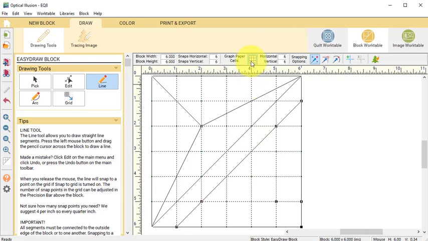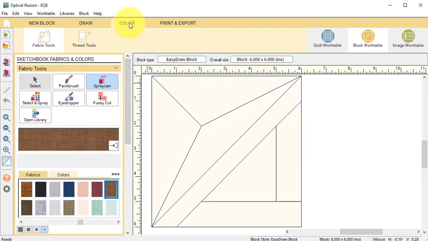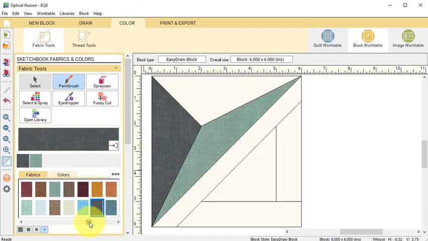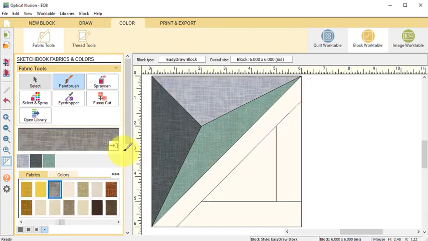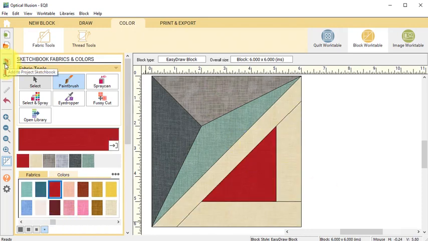Now let me turn off the graph paper cells so you can see the actual block. Go to the Color tab and color this. I am using the Quilter's Linen by Robert Kaufman fabric collection, which is in the EQ library. Once it's colored, select Add to Project Sketchbook.